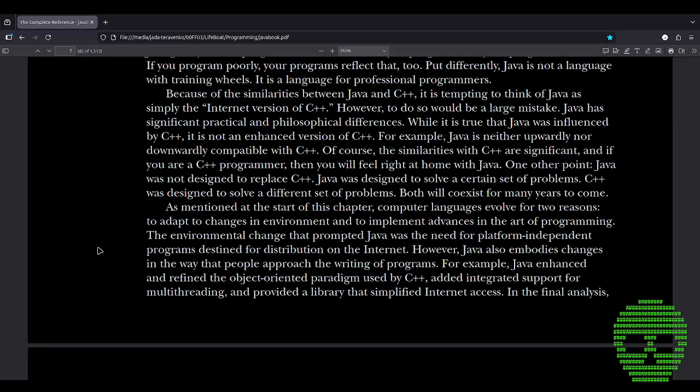Of course, the similarities with C++ are significant, and if you are a C++ programmer, then you will feel right at home with Java. One other point: Java was not designed to replace C++. Java was designed to solve a certain set of problems. C++ was designed to solve a different set of problems. Both will coexist for many years to come.